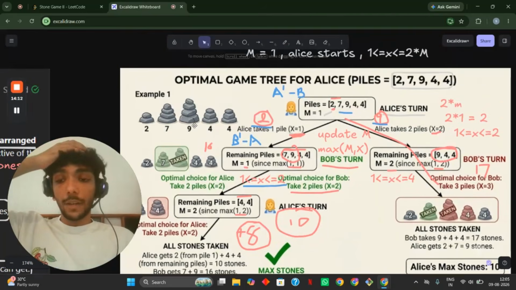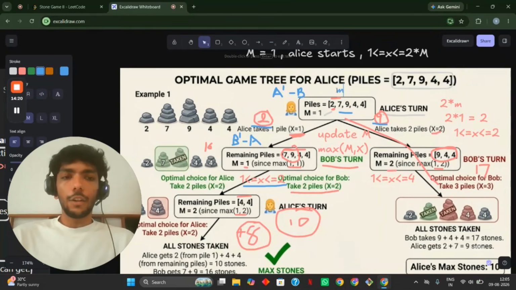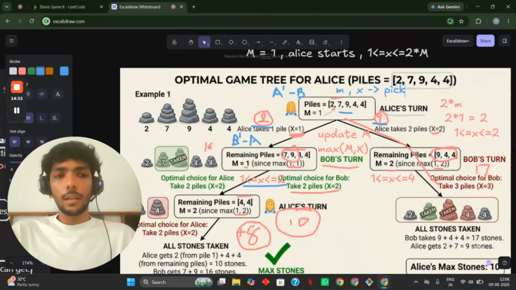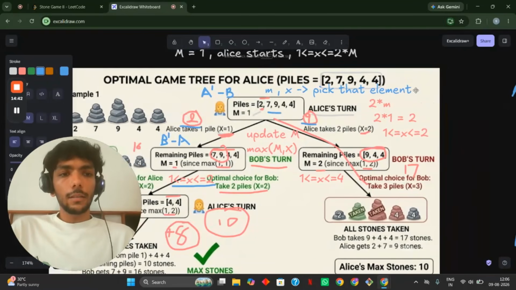So how will we find the difference? Suppose it is Alice's turn. We know that we have the value of M, so we know the range of X. We will iterate from 1 over that range, and what we will do is pick that element and give the rest to the next guy.